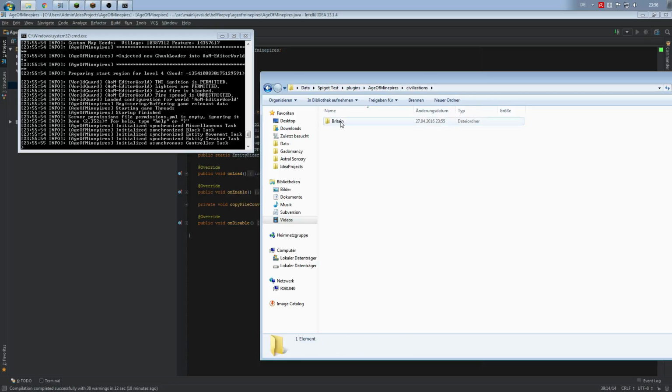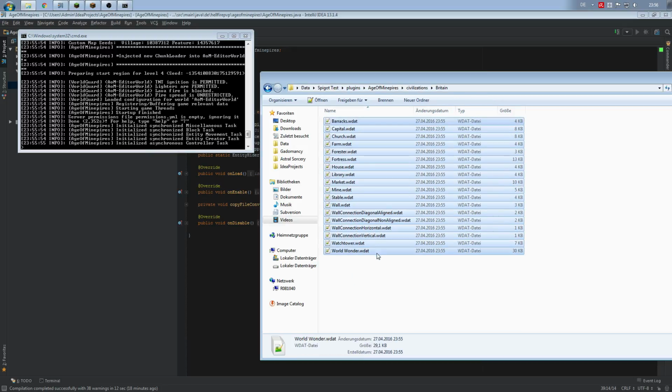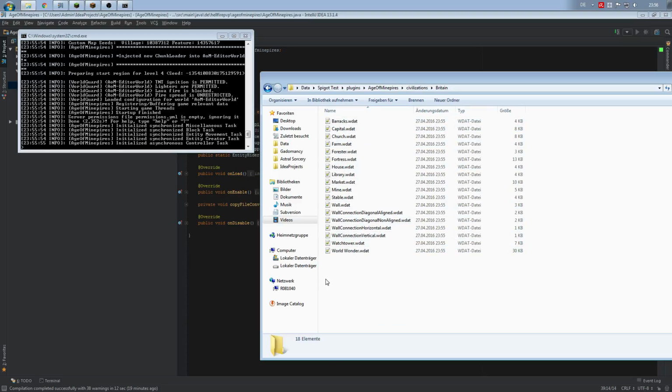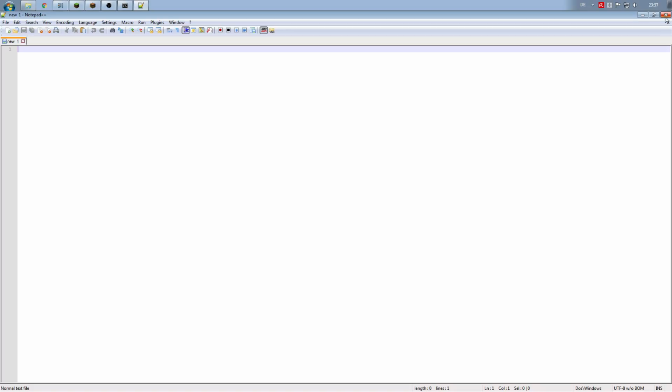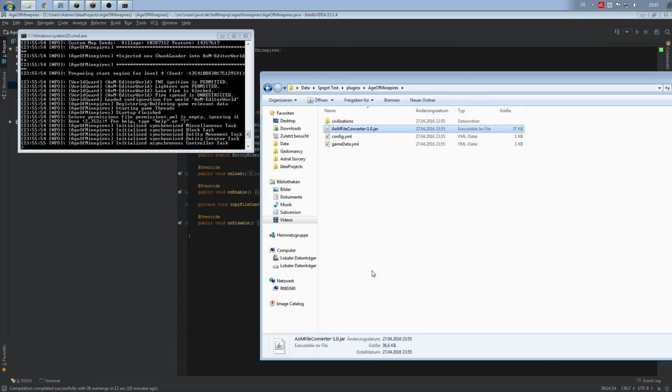So first of all, we're going to take a look at the civilizations folder. In here you have all selectable civilizations listed. Each civilization has to have exactly files named like this, so all the available buildings are there, so the plugin knows how the buildings look. The files themselves look rather stupid to set up. That's why we have the file converter.